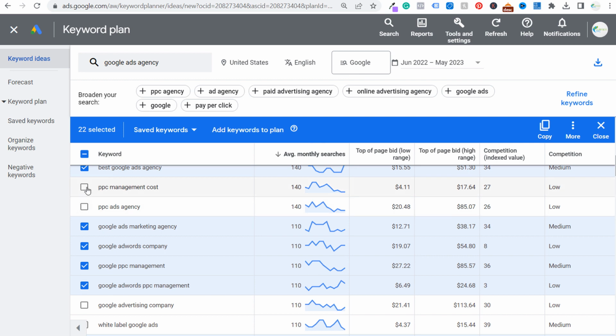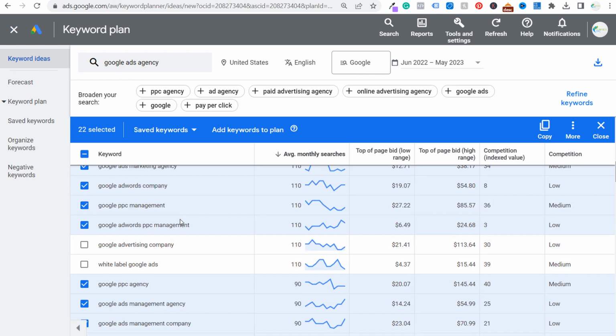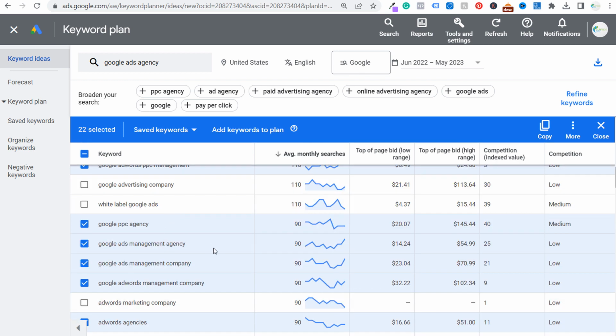And I also don't want to do something like PPC management cost. So basically keep adding keywords that you know are going to be relevant for your campaign. We can set them up in ad groups later, but for right now, we're going to add them to our saved keywords and add these keywords to our plan.